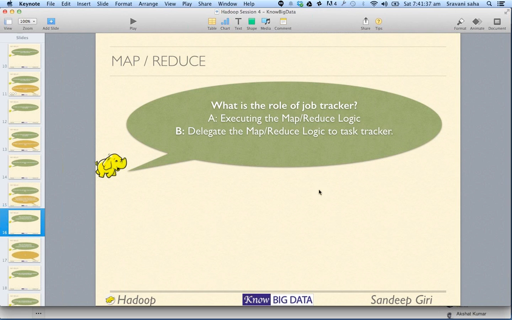What is the role of job tracker? Delegate the map reduce logic to the task tracker. All right.